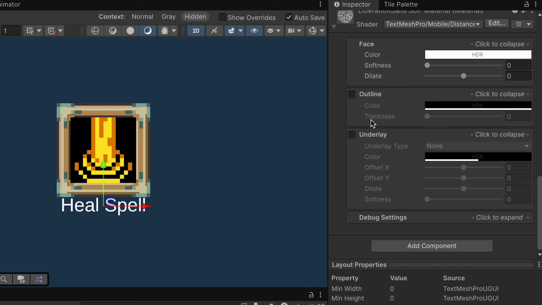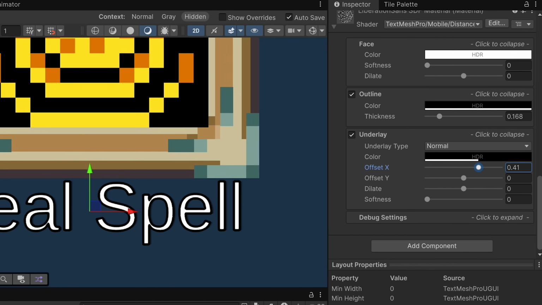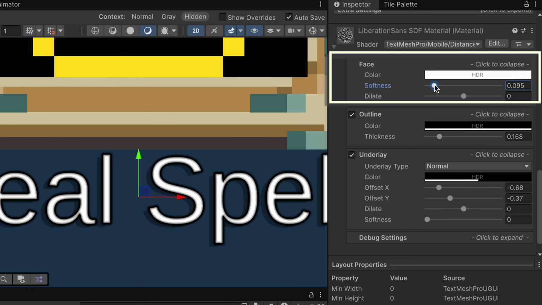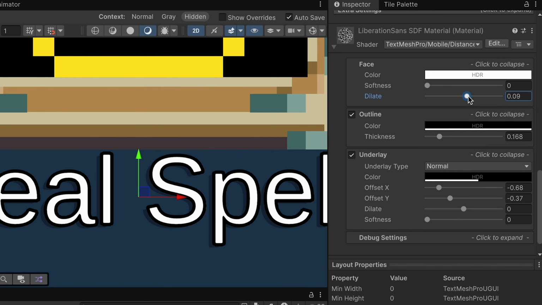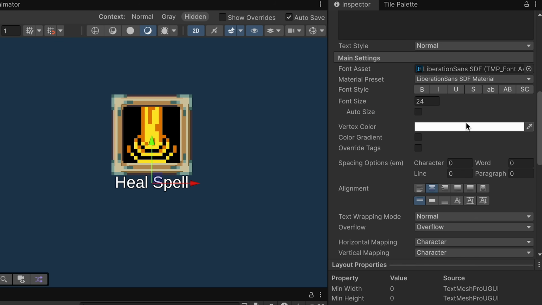I'm also going to add a little bit of an outline and just increase the thickness to make this look a little better. We'll add some underlay. I like to have a little bit of X and Y offset, so there's a sort of shadow effect coming from the top right and casting the shadow down to the left. Finally, I'm just going to add a little face dilation, as this font is quite skinny, to make it take up a little more space and have a little more chunkiness to it.